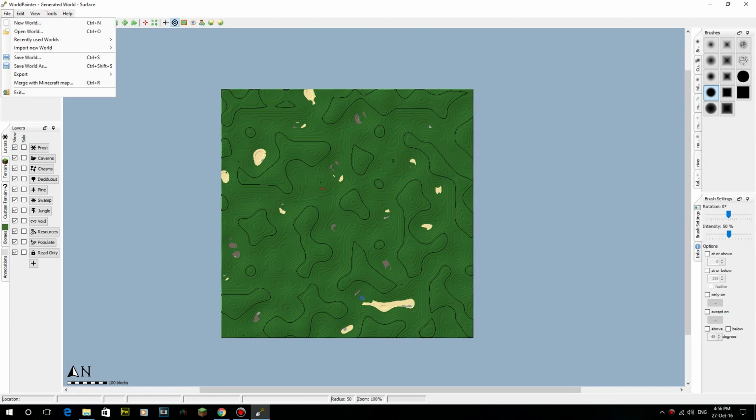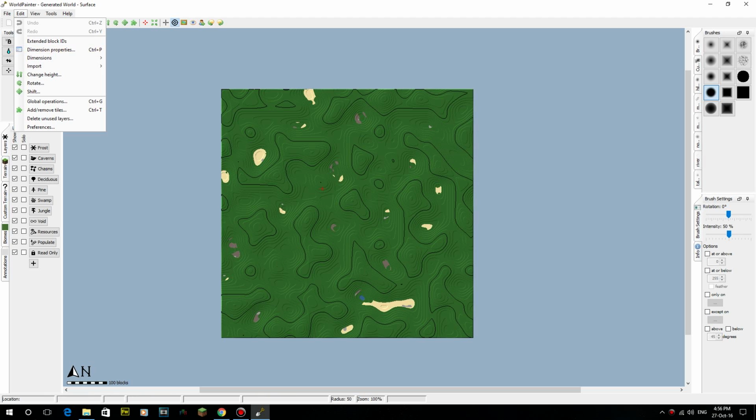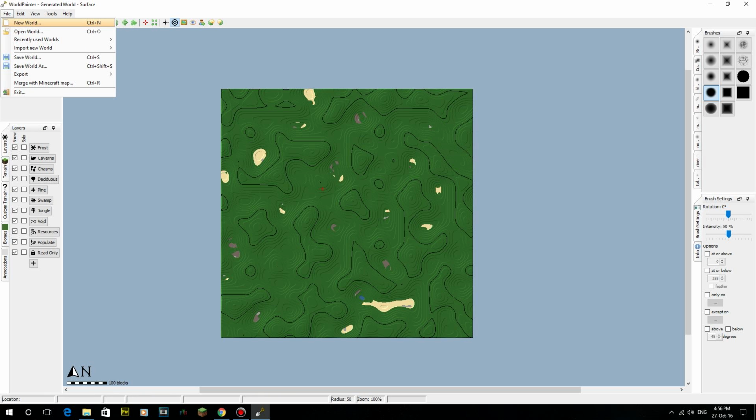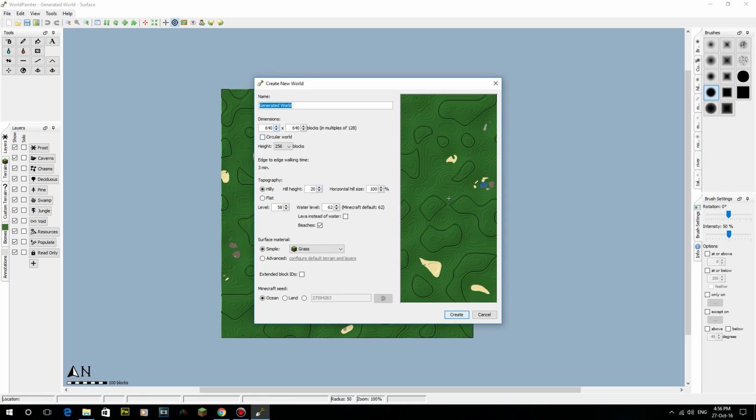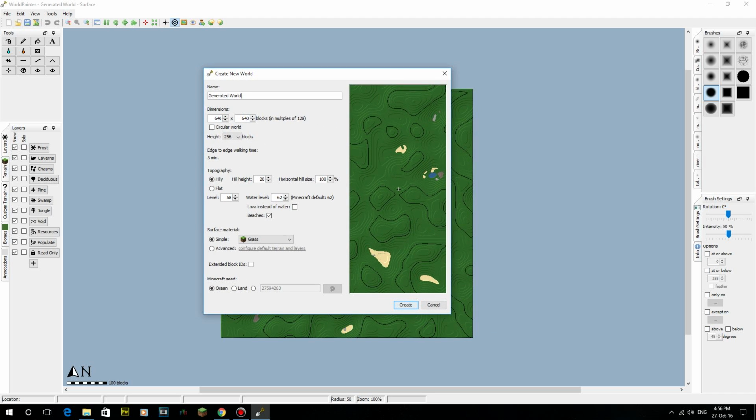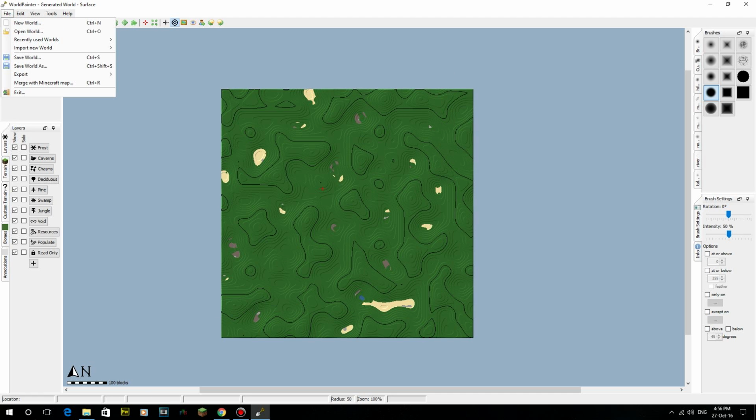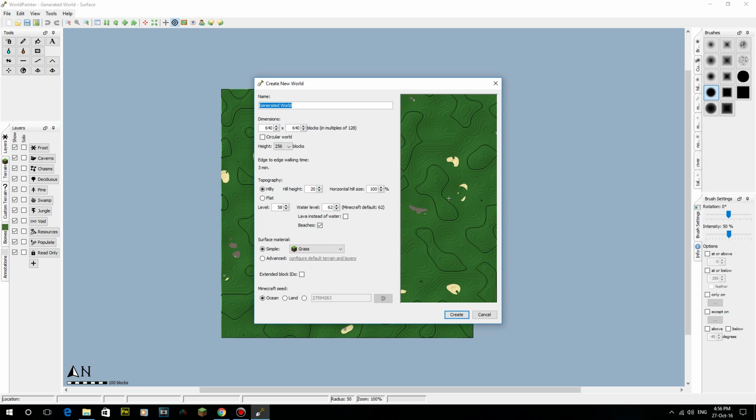Obviously you can play around with this, but if we go onto File and then New World, you'll see that it comes up with a name. We're going to make a pretty big one. I would not advise you guys doing this, but I'm going to make a pretty big map. Actually, I think I might have already made one, but let's go through the New World stuff anyway.